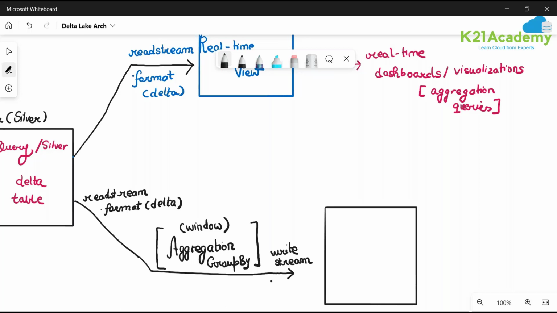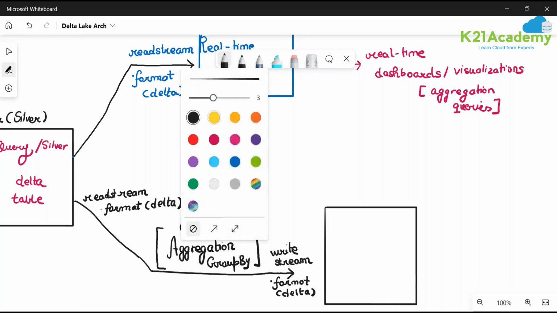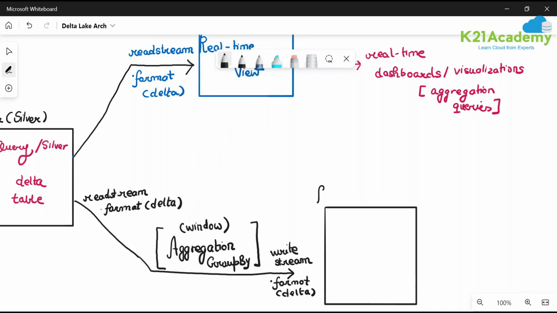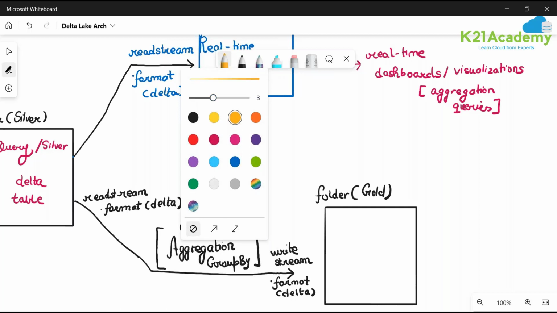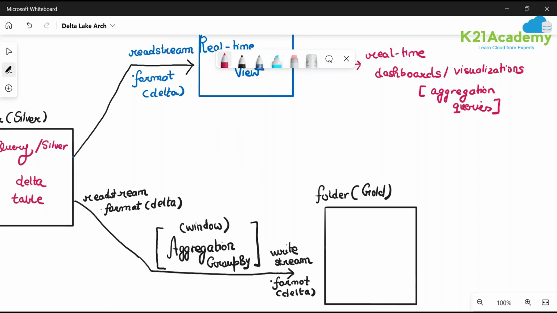You write the stream in the format Delta, but where do you write it? You write it in a folder, and people call that folder by a fancy name called gold, gold table or gold folder, to signify business significance. It has business meaning to the company because it contains business aggregates.